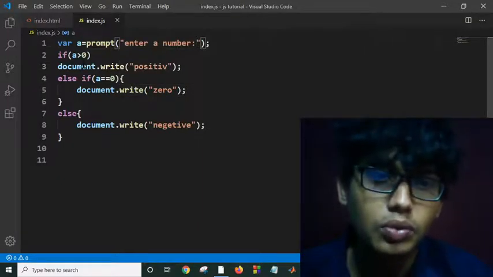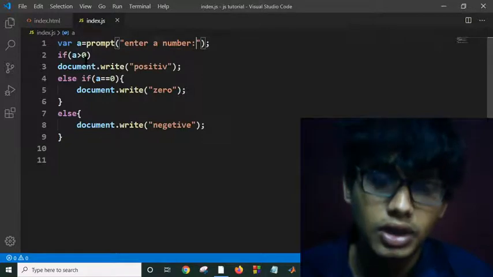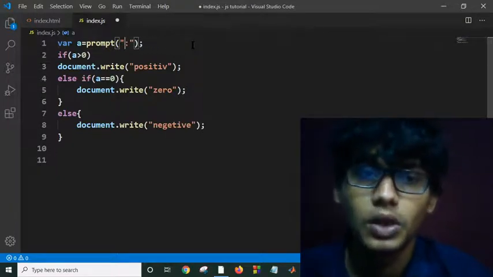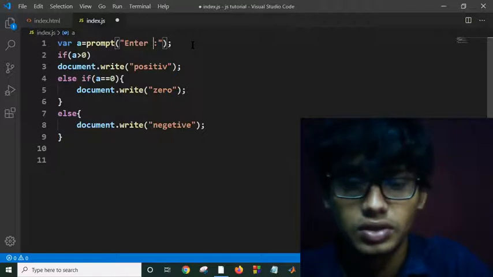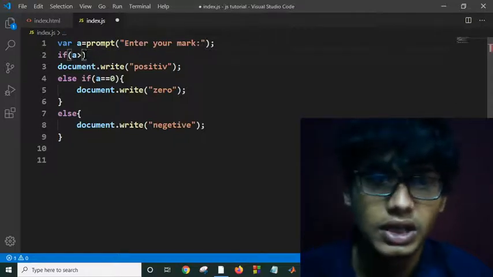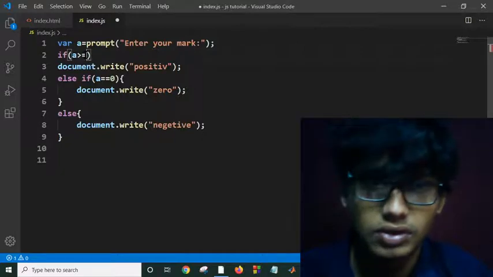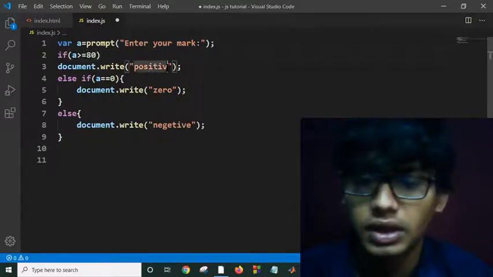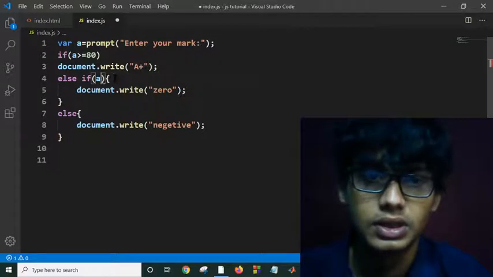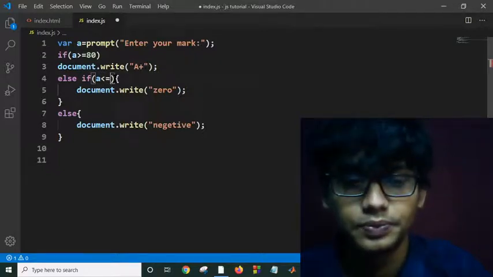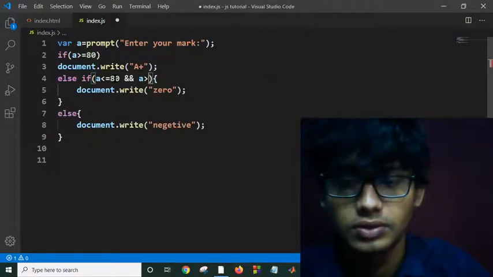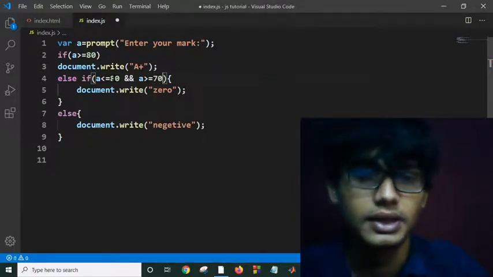We can also make a grade calculating machine. Suppose you are asking to enter your mark, and then it will check whether it is greater than or equal to 80, then it will say A plus. And suppose it is less than 80 and greater than or equal to 70, it will say A.